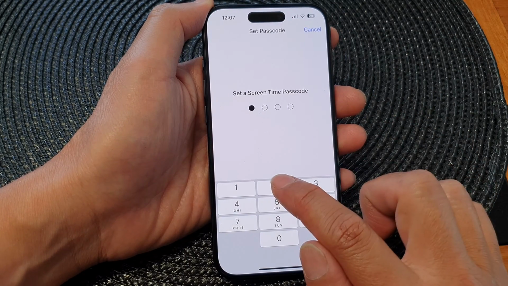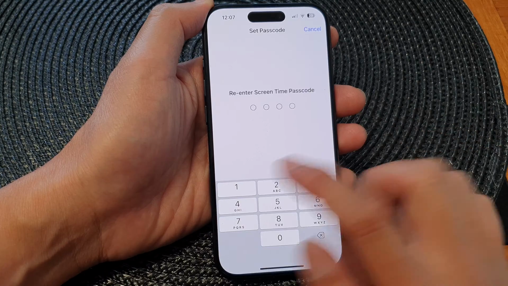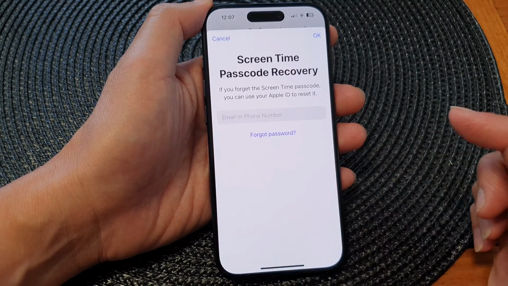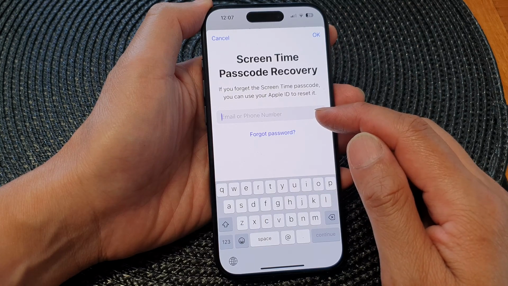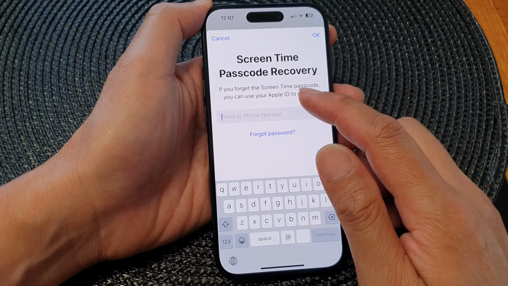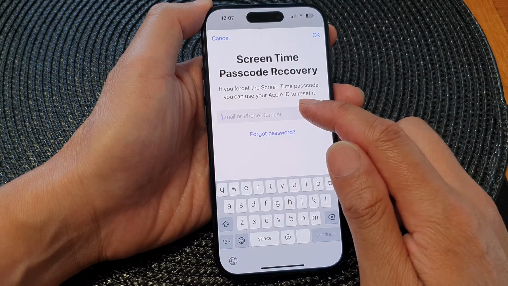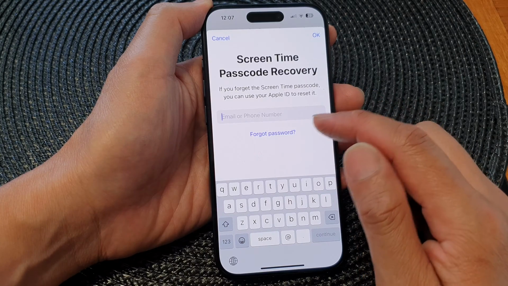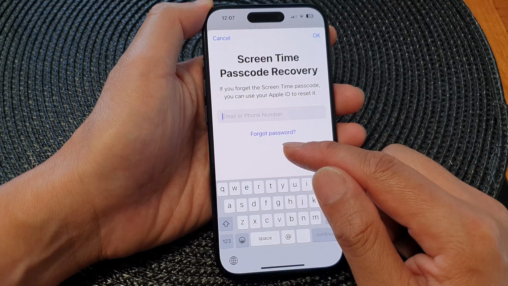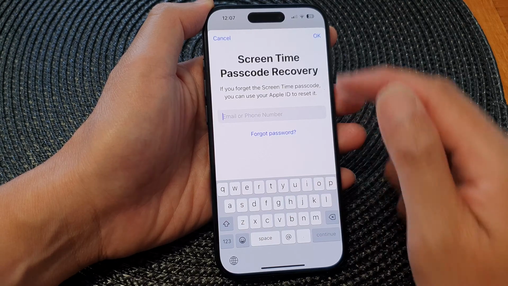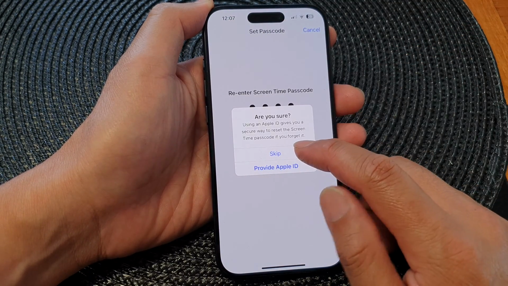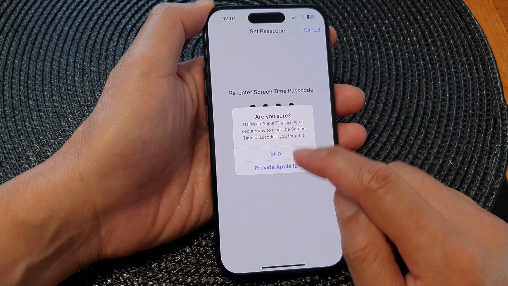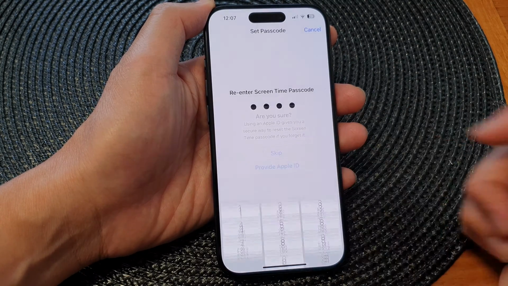So I'm going to put in 1234, 1234, and then put in your phone number or your email address for recovery. So if you forget the screen time passcode, you can use your Apple ID to reset it. So put in your Apple ID, or you can simply just tap on cancel. And then tap on skip, so we don't have to worry about using Apple ID. Just tap on skip for now.